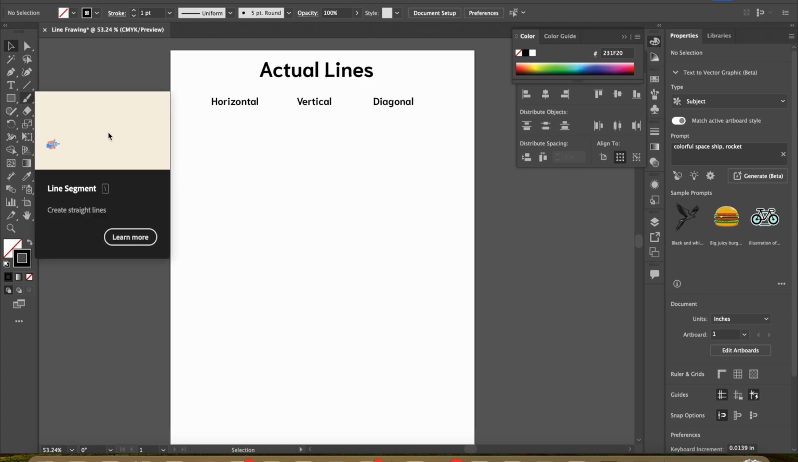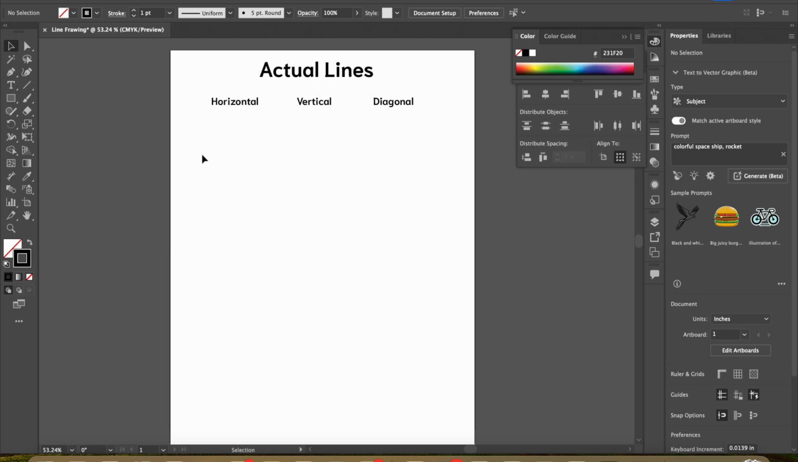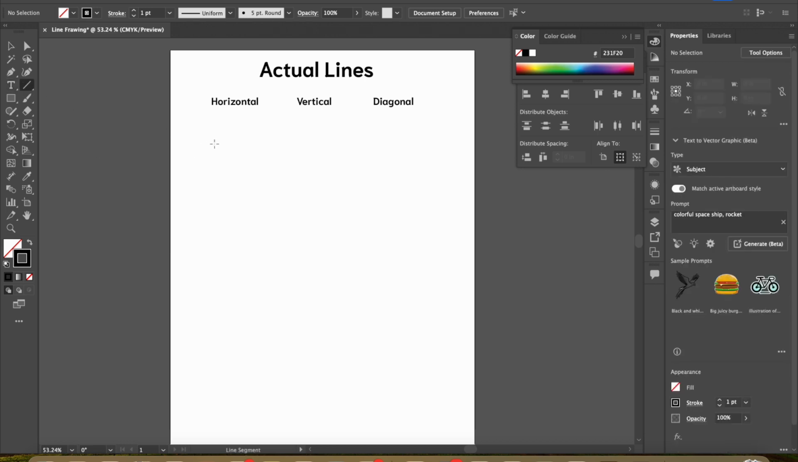So for the line segment, if we draw it, I will recommend you to hold on your shift key. In this way, you can constrain your line into 45 degree. In that way, it's easier for you to draw a precise horizontal line, vertical line, and diagonal line.